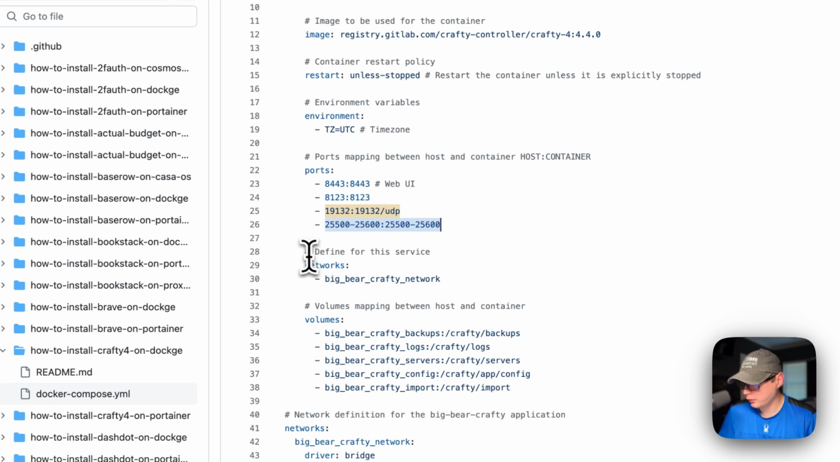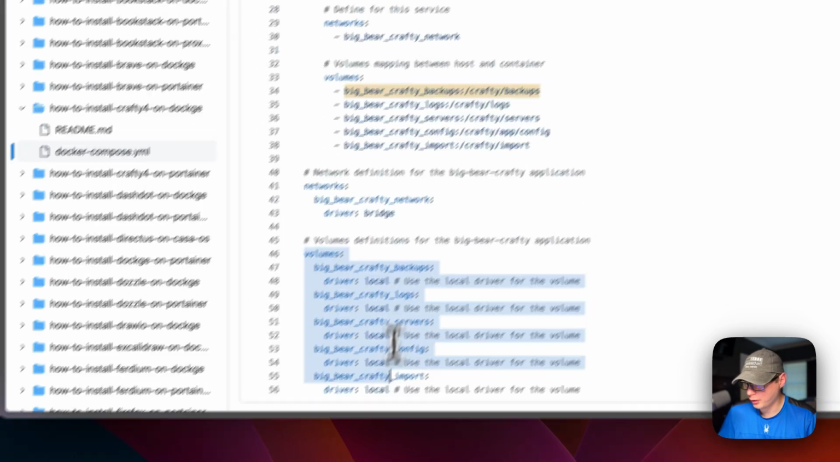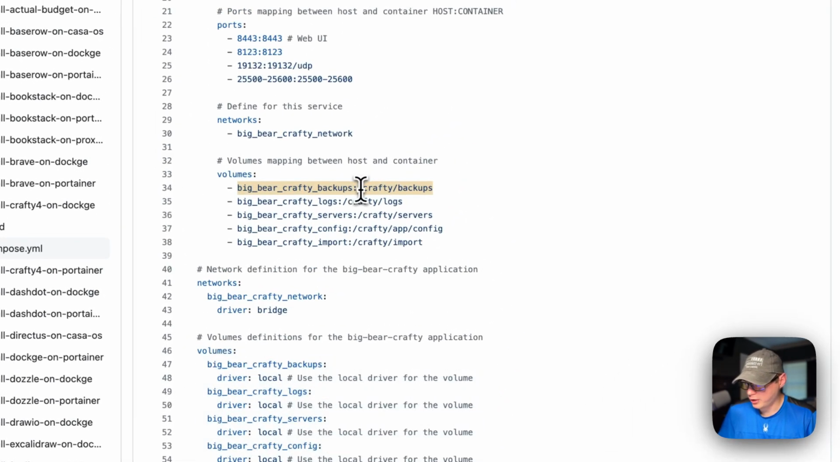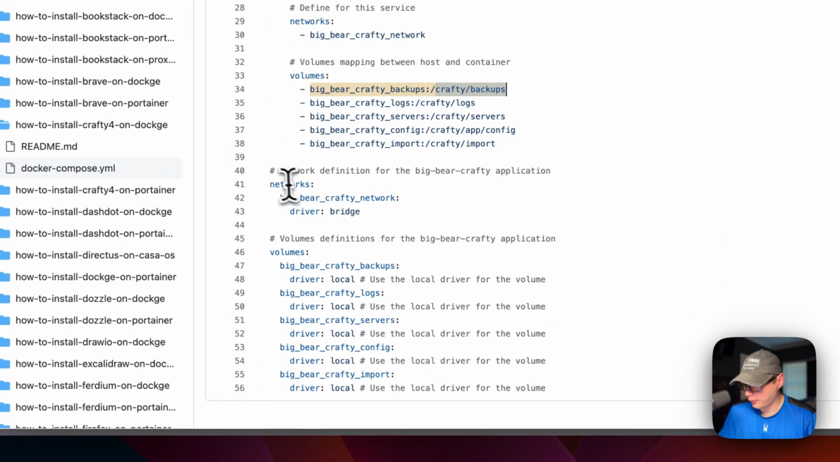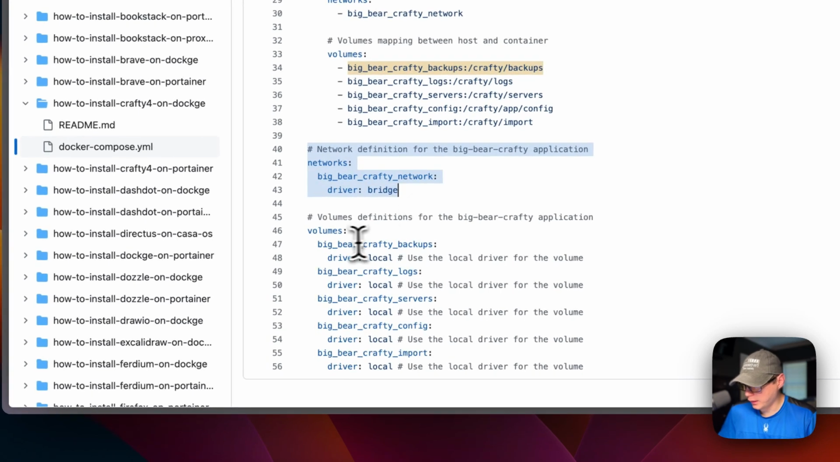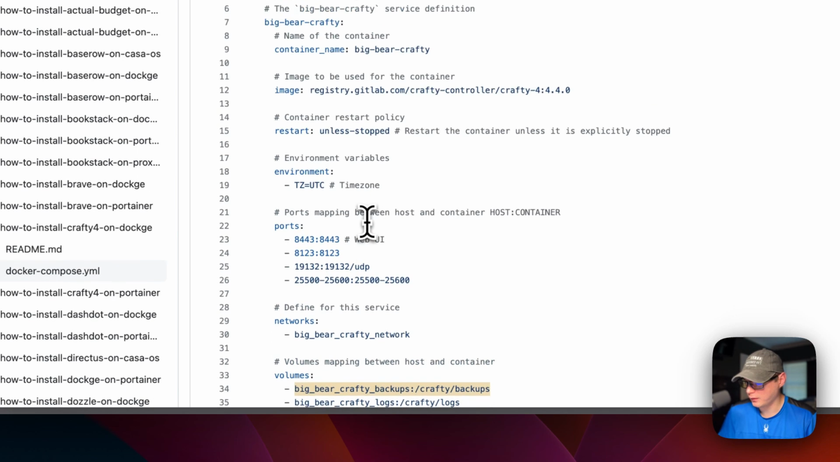Now we're going to put this service in a network, the BigBearCrafty network, and that's defined down here. It's a bridge network. Then volumes: on the left side is the host, and on the right side is the container path. This is a local volume that's defined down here. Do not change the container path over here, and the same with the ports. Now we're going to define the network and the volumes down here. So that's a little bit about the Docker Compose.